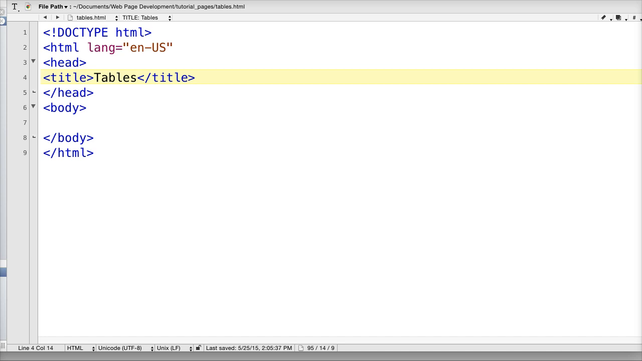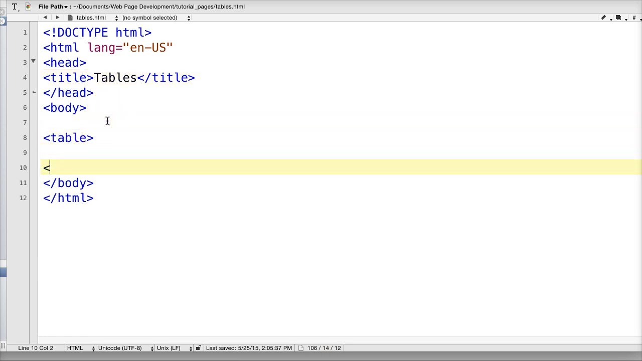Here's how we create a table. First thing we do is type in what's called a table tag. You have an open tag and a close tag. Inside your table, you have rows and data. So, for example, let's say I want to do one row with 3 cells in it.